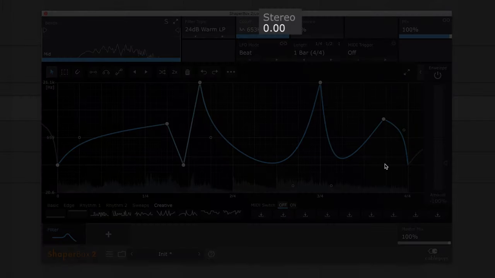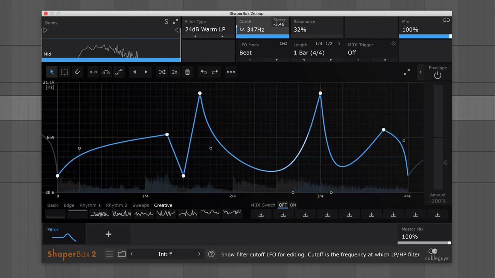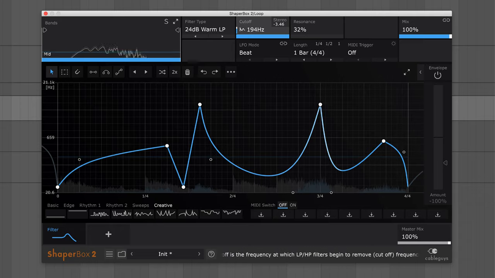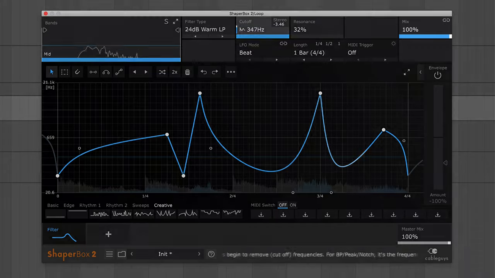Some filters feature a stereo offset control, which further helps your filtering find its place in the mix. To focus the filter on particular frequencies, shift the cutoff modulation by dragging FilterShaper Core 2's cutoff tile. If the effect is still too strong, you can blend in the dry signal with mix.